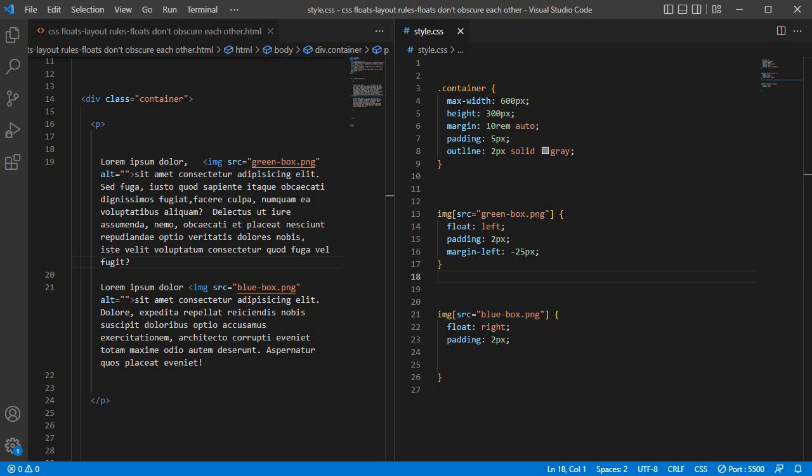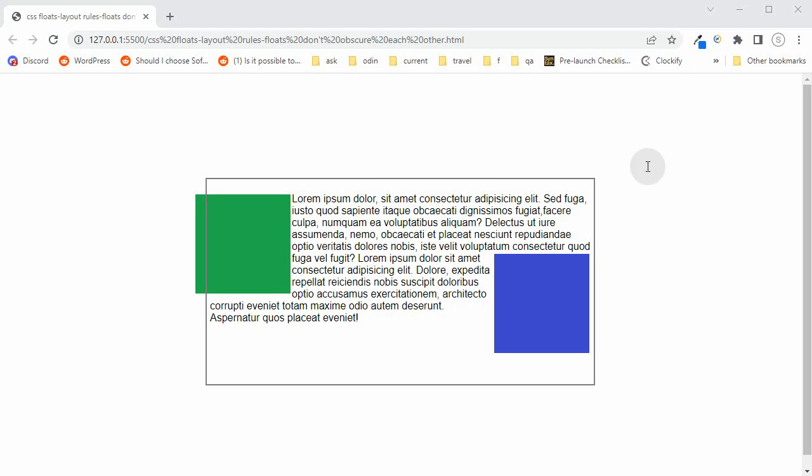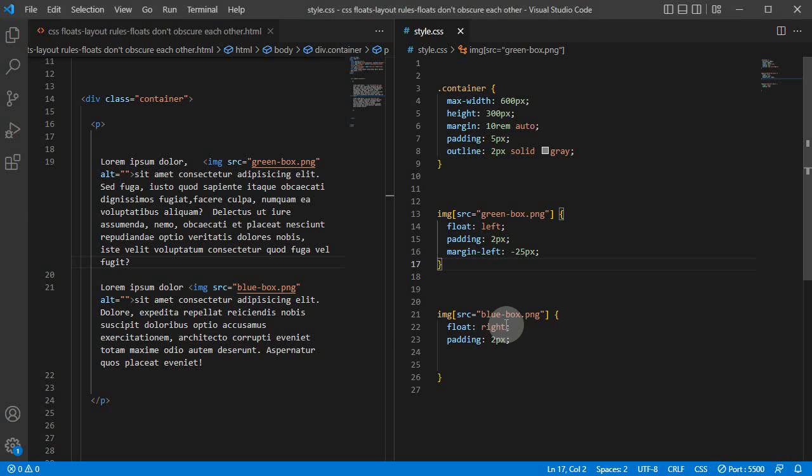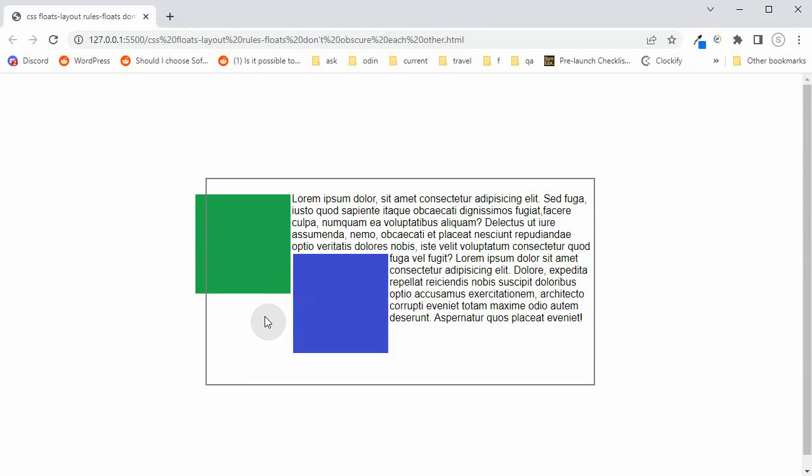Okay, so let's see how it looks. Let me adjust a little bit. In this case, just to demonstrate this, I just need to float the second box to the left as well. Let's see what happens. Basically, following this rule, our floats do not obscure each other. For example, this box cannot go and obscure this chunk of this box. So following this rule, we just keep our floats from obscuring each other.